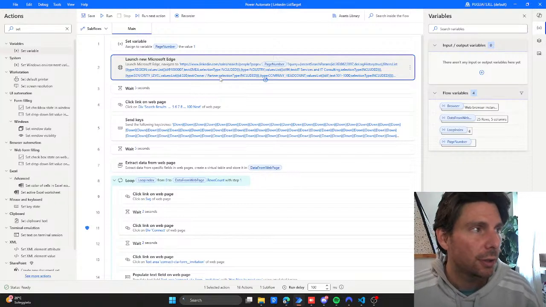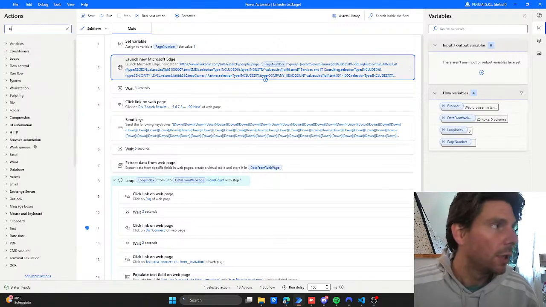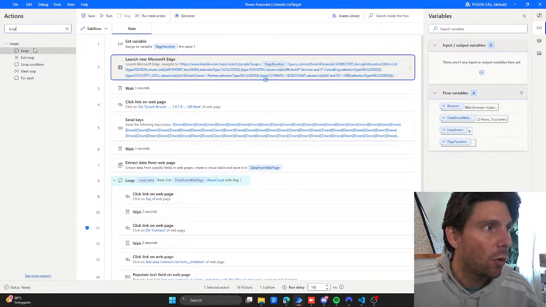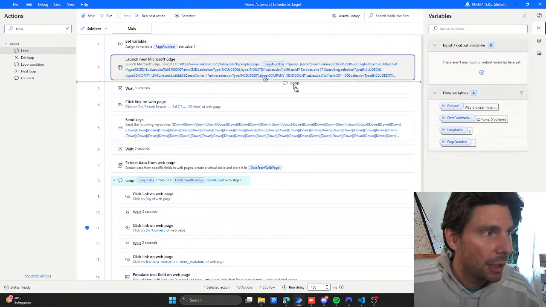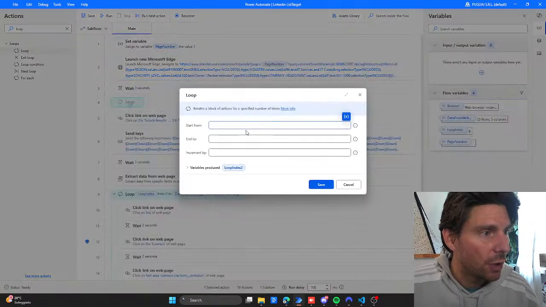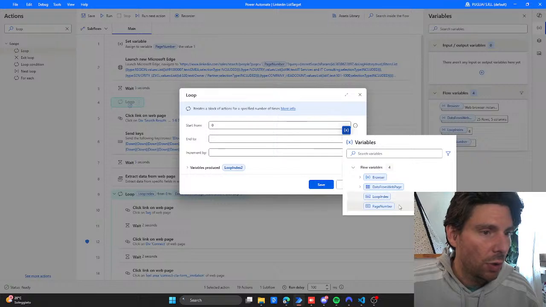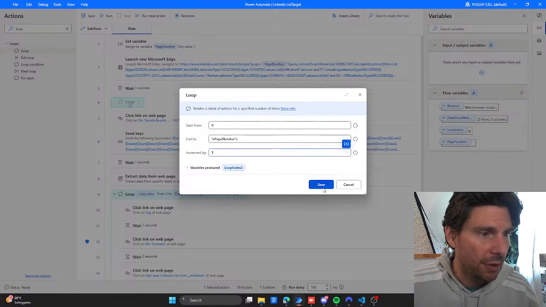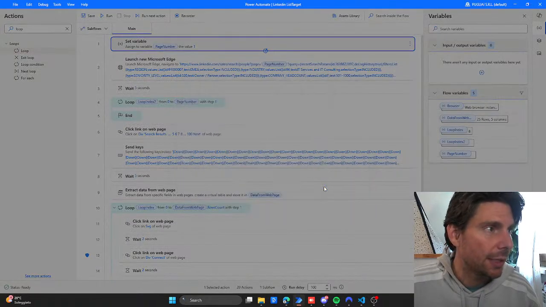Now, I will actually do this in a different way. We're going to add a loop. A loop is going to allow us to repeat all of the actions that we want. So we are going to add a loop right after we go to this page. The loop is going to start from 0, and it's going to end at, let's decide here, the page number. We're going to use the page number variable and increment by 1. The page number variable is going to be 3 in this case.